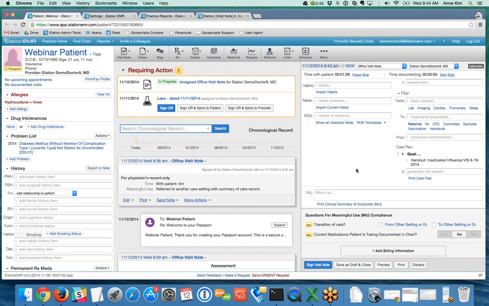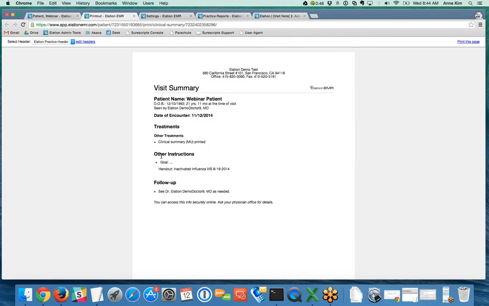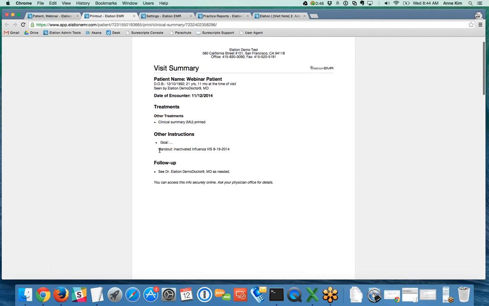And that way you'll always have that available inside Elation. But let's say I administer a flu shot, want to give this to a patient. I click on the handout I want, and it will automatically prompt you to another screen with a copy of the handout to print out for the patient.